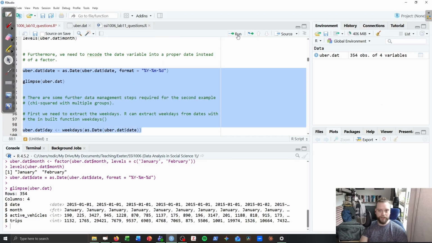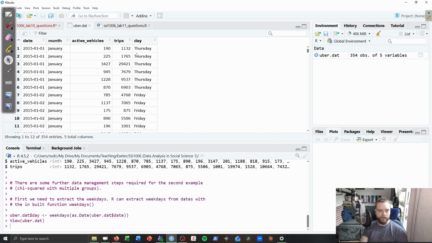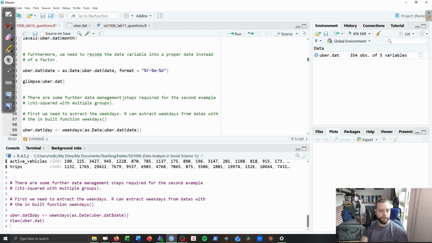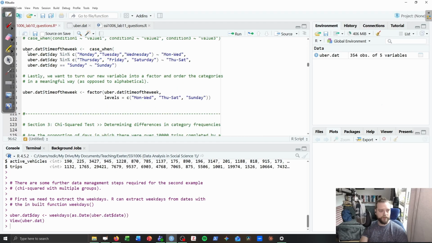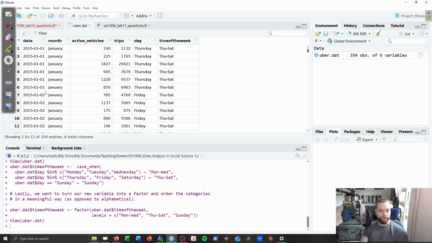Now, once we do that actually as well, if we run this, we can then run this, weekdays. So because this is a date, R can now tell us what day of the week it was on that day. So the 1st of February 2016 was in fact a Thursday. And our final thing then is we're just going to recode that day of the week into 3 categories using case when. And those are going to be Monday to Wednesday, Thursday to Saturday, and Sunday, making sure that's properly formatted as a factor. So our data set is ready to go then.